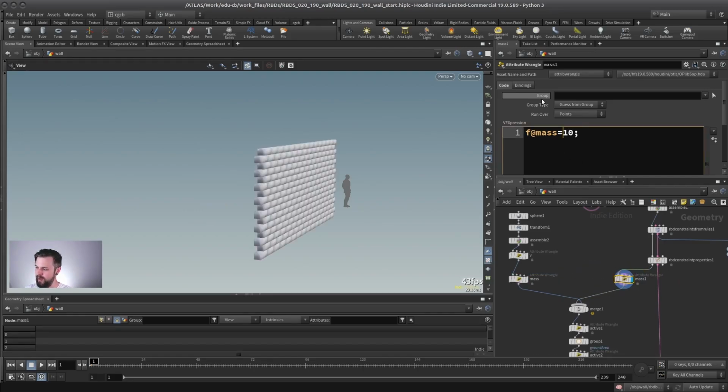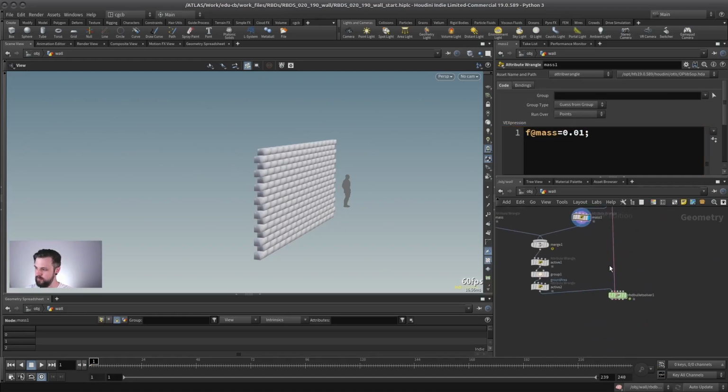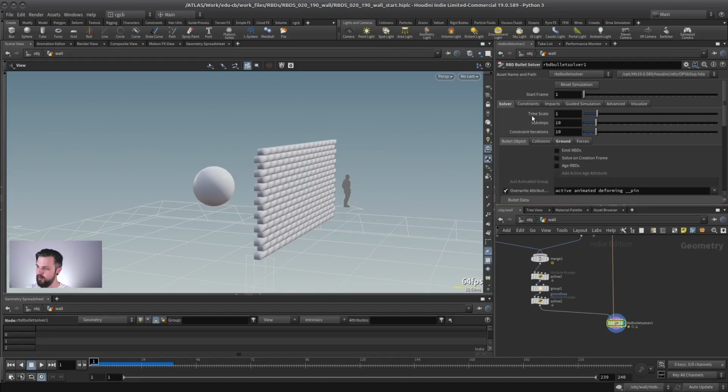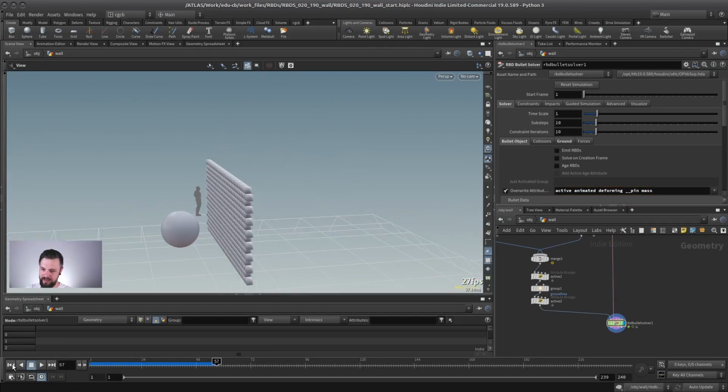And now this is the mass of the bricks. So maybe 0.01. And this will not work. This will not change anything at this point. And the reason is currently our RBD bullet solver is not using mass. So let's make sure it's actually using mass and not density, which we're not using. And then it looks like this. And this is as expected.